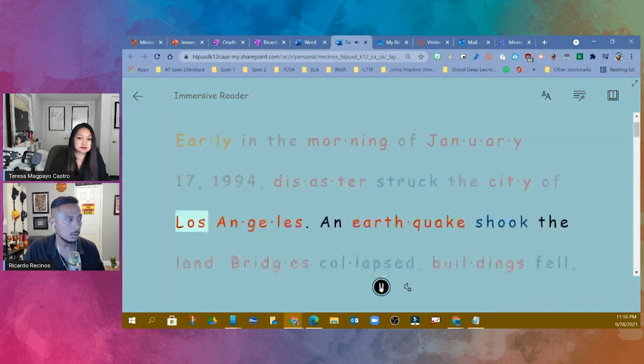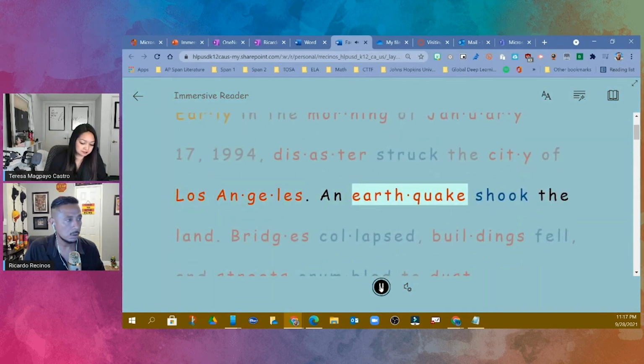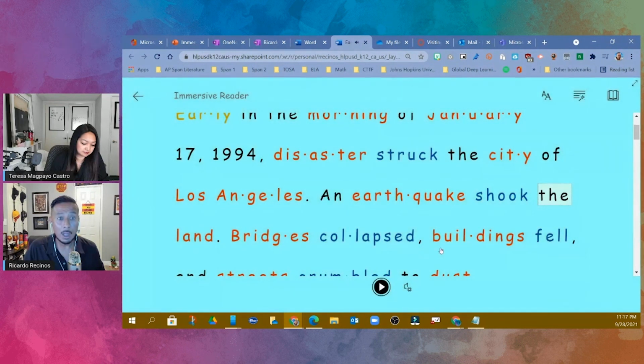Disaster struck the city of Los Angeles. An earthquake shook.